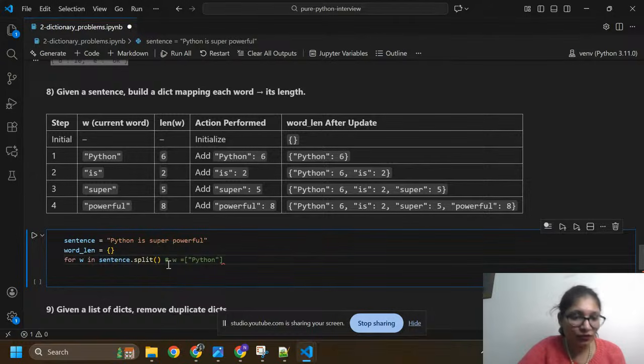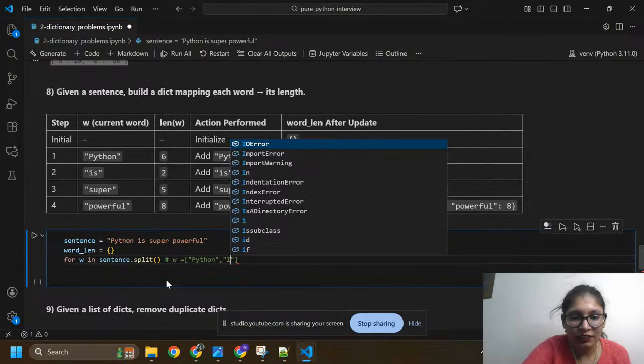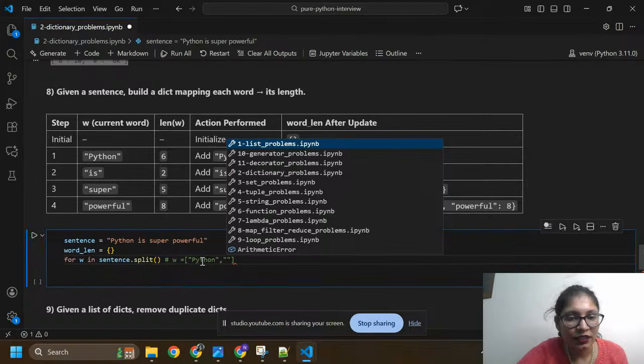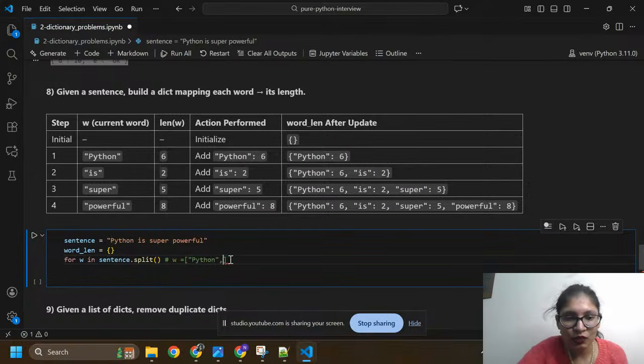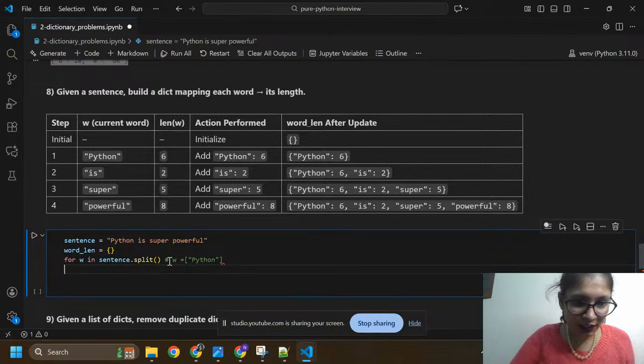W in sentence dot split means it will split the elements like this. The first element is Python, and it will give you a list. Splitting means it will write another word, but that is for the second step; initially I took only Python. So we are going to find w equals to Python in this sentence. Here I need to write a colon because I use a for loop.